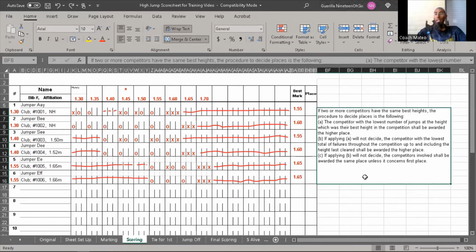B, if applying A will not decide, the competitor with the lowest total of failures throughout the competition up to and including the height last cleared shall be awarded the higher place. And C, if applying B will not decide, the competitors involved shall be awarded the same place unless it concerns first place. So let's look at our competition. If we check our best marks here, we see that jumper E and jumper F both have 1.65.